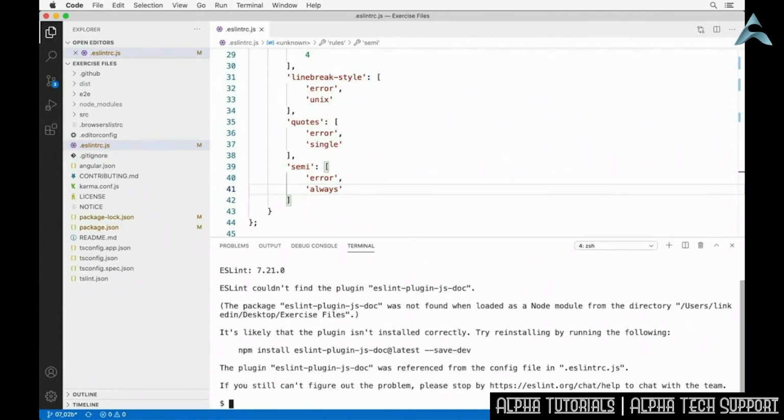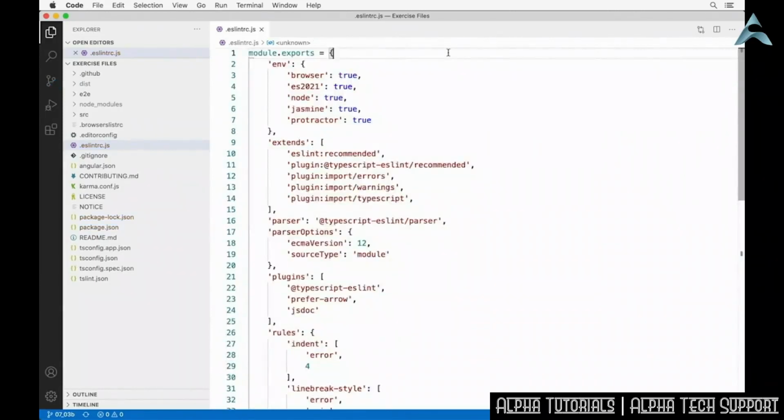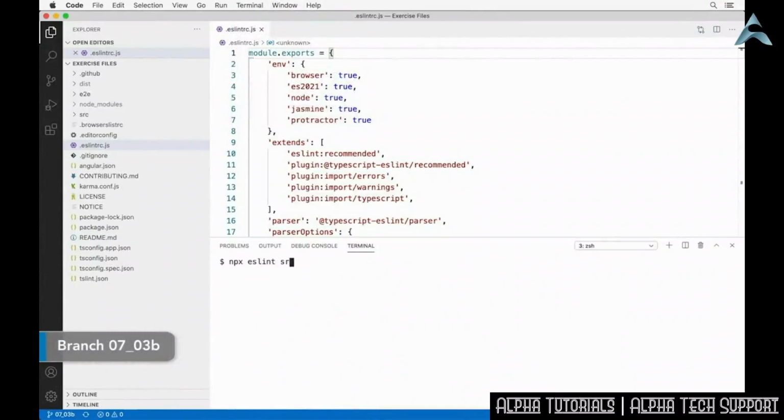source/app/app.component.ts and hit enter. Let's run ESLint on our project files and see what kind of issues we get. I'll open a new terminal window and type npx eslint source. Hit enter.